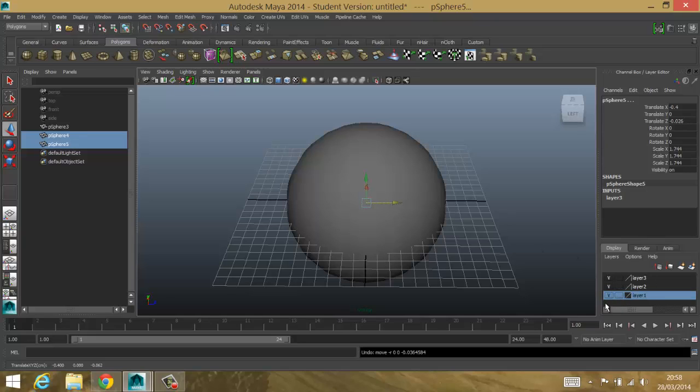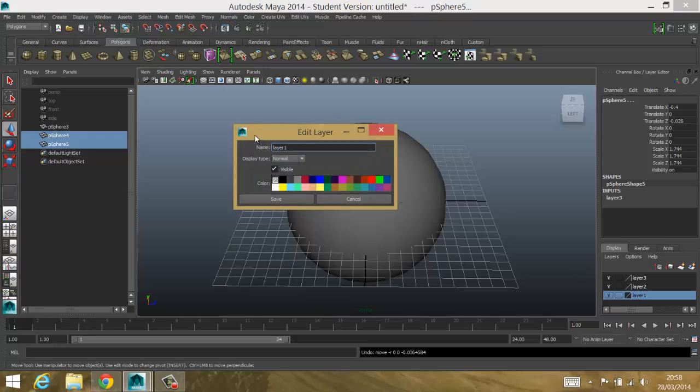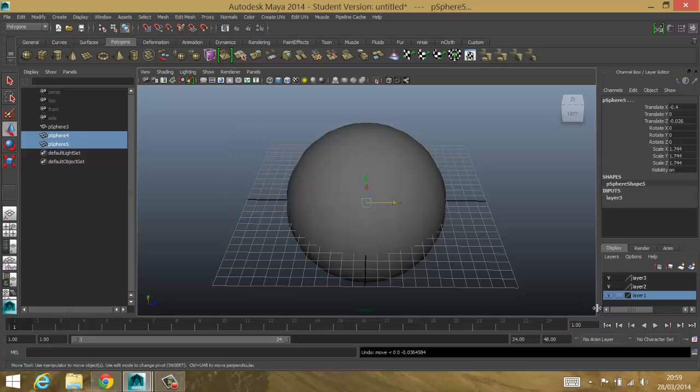So that's pretty much the layer options. If I double click, I can rename it and I can change the colors of these layers so I can see which items are on which layers when it's in template mode and such like. So that's pretty much it for the layers, but there is one little neat trick you can do if you didn't want to use layers in this way.